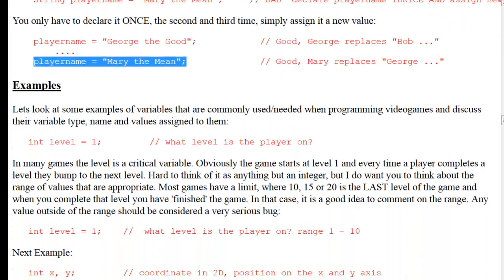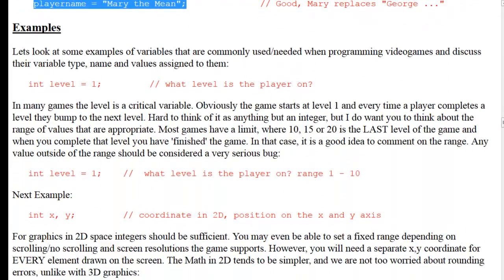So let's look at some examples of variables that are commonly used or needed when programming video games and discuss their type, their name, and the values we assign to it. Int level equals 1. What level is the player on? In many games, the level is a critical variable. Obviously, the game starts at level 1, and every time a player completes a level, they bump to the next level.